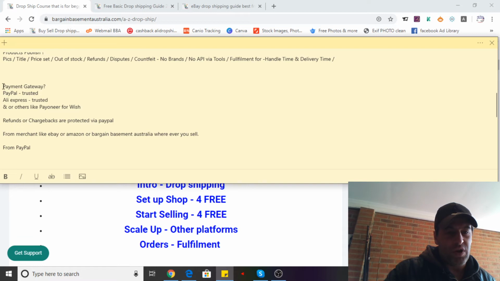So if you're not sure, I'll just repeat that. Payment gateway, PayPal where your funds come in, AliExpress is where your funds go out. And other like Payoneer for Wish. So your money coming in from wish.com coming into your Payoneer, not your PayPal account.